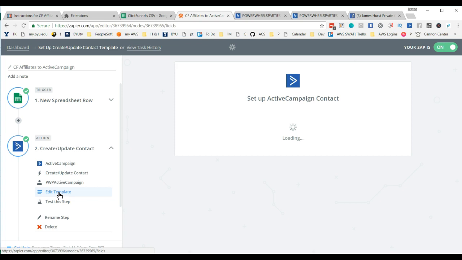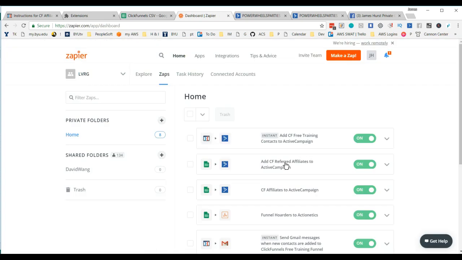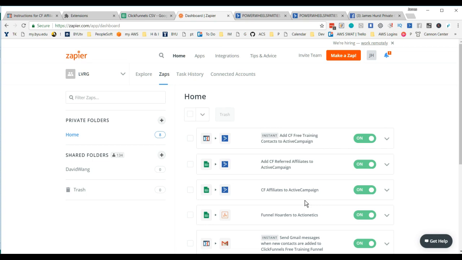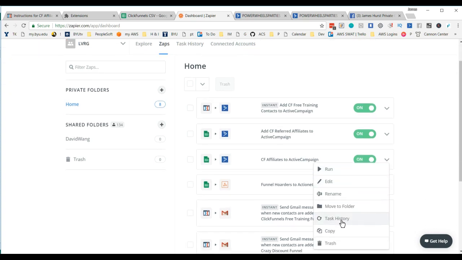So it looks like I already had another one of those set up. Oh, CF referred affiliates, that might be a good one to keep because I may want to do one for sheet 2 here. Okay. So we're looking at CF affiliates. So what's a better name for that? Oh, whatever. So I'm going to go to my task history.